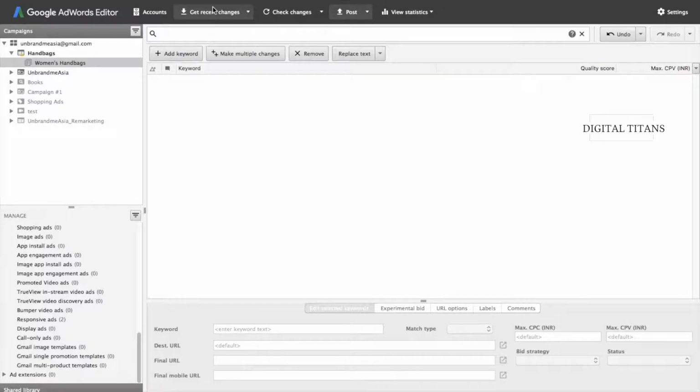Now if you want to get recent changes, this is a very interesting topic. As I had told you in the past, there would be situations when multiple specialists work on the same account. Let's say you are specialist number 1 and I am specialist number 2. You work in the morning shift and I work in the evening shift. So, what you had done in the morning was you logged in, made certain changes to this account, and posted it into the AdWords account.